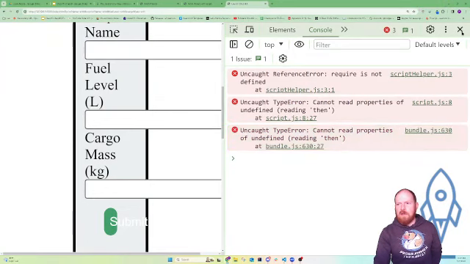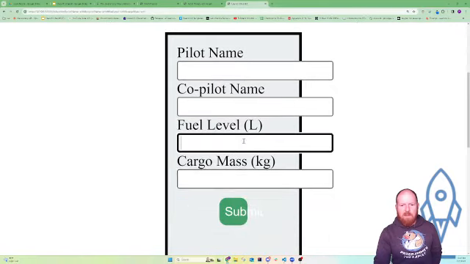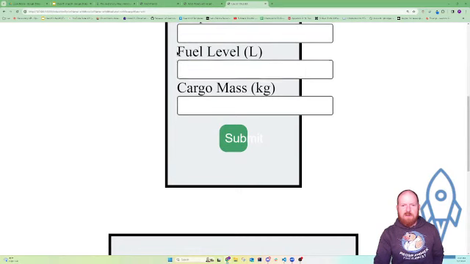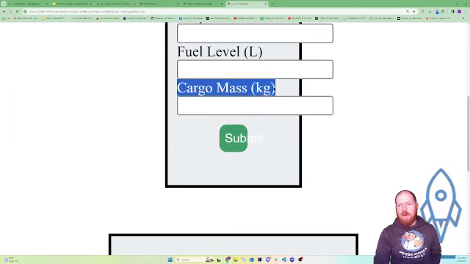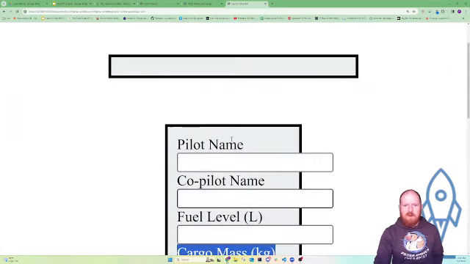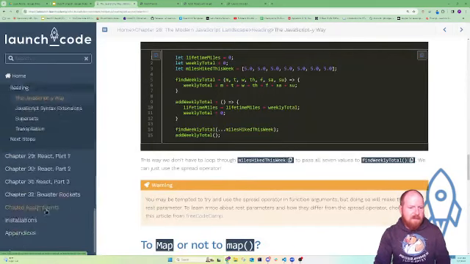Right. So it looks like we're going to put in a pilot name, a co-pilot name, a fuel level, and a cargo mass. And just based on assumption, I'm assuming that your fuel level has to be a certain number or bigger so that they know you have enough fuel, and your cargo mass cannot be too big or else you have too much mass on there and it won't lift off. This, I think, will let you know if you can lift off or what you need to do. And I can't remember what the other stuff is. So let's look at the actual assignment then.